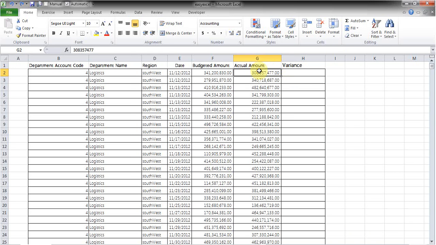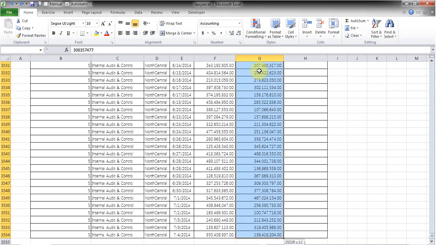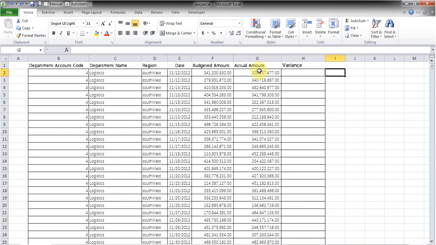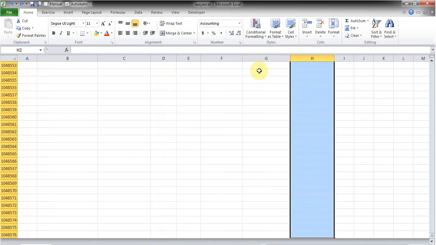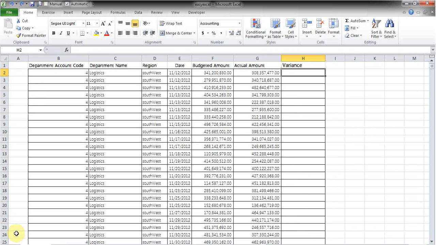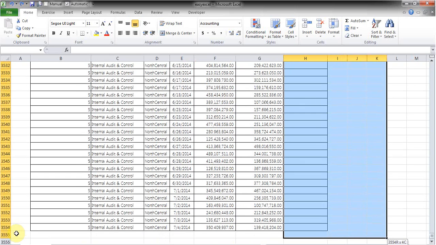Now, if I want to select this actual amount at a go, Control Shift down arrow selects everything at a go. But if I do the same thing here, look, Control Shift down arrow selects the whole row, and I don't want that. I want the whole column to be selected within the data set. Control Shift and the N key should be able to do that for you.